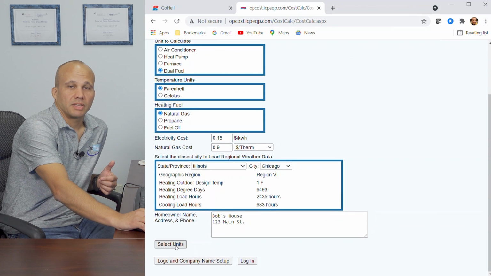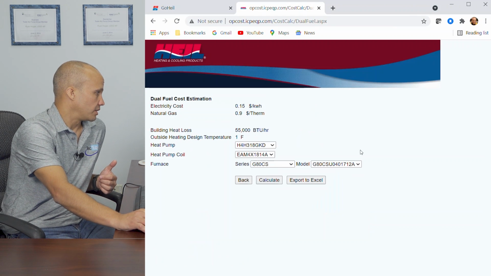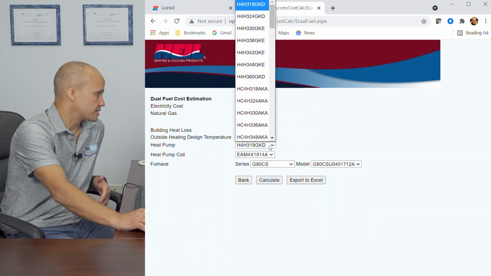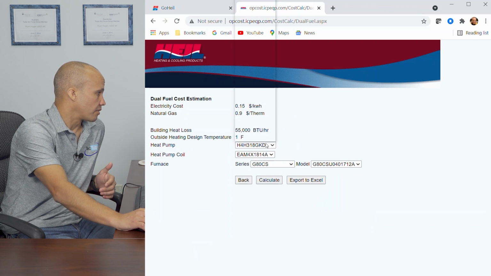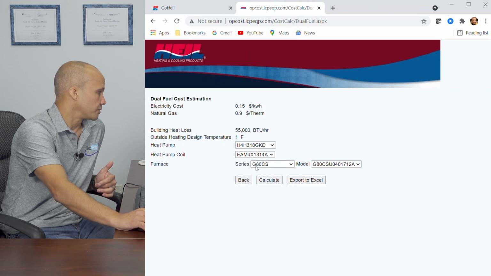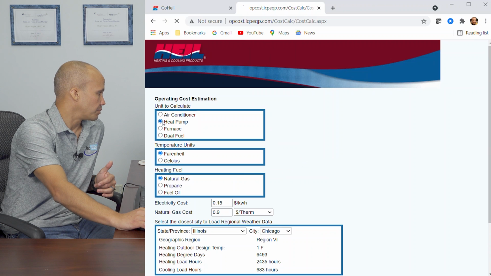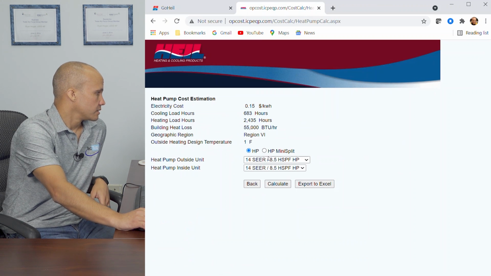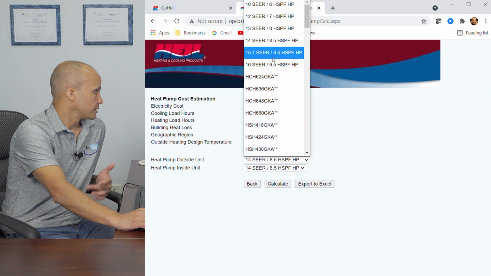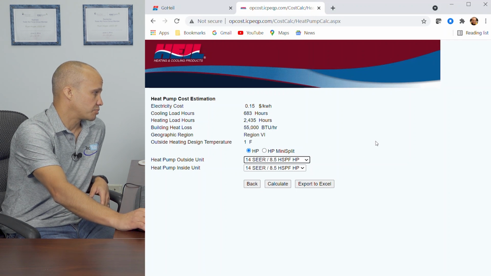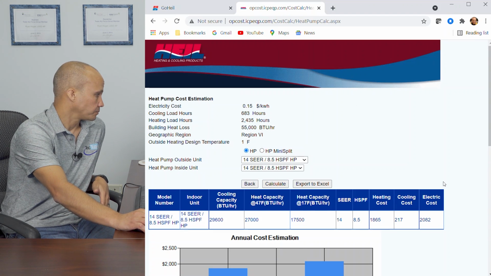So the next step would be to select the units you want to do. There's my information I had previously put in. I'm selecting my units, so I could pick whatever model numbers that I want to pick on here. Oh, I'm on dual fuel. I'm sorry, folks. Heat pump. Now select units. All right, so I can pick whatever unit I want. I'm going to do the first one as just a generic 14 SEER, 8.5 HSPF heat pump. Click calculate and show you what that looks like.